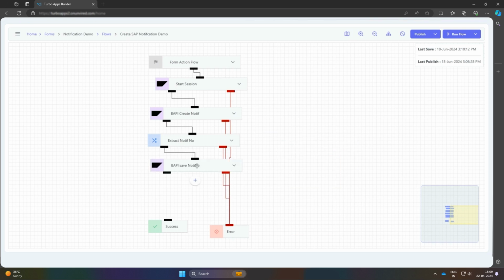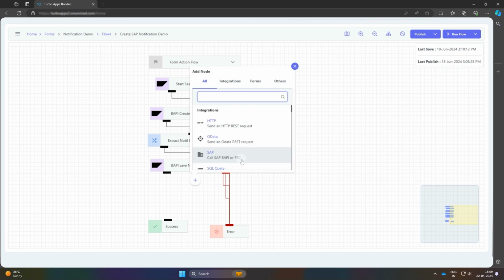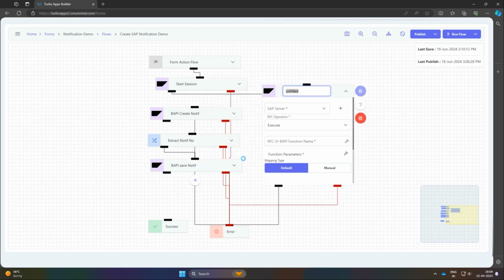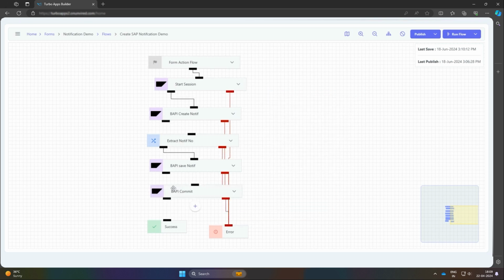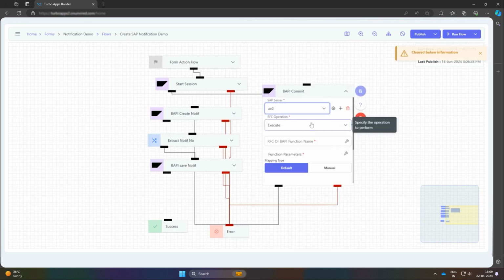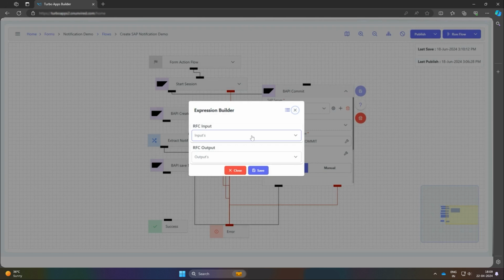Now, select the BAPI Save Notify node, click on plus, and select SAP to add another node. Change the title to BAPI Commit, and remember to connect the BAPI Save Notify node success connector to this node. Select the SAP system and set the RFC operation to execute. In the function, you can type BAPI_TRANSACTION_COMMIT.